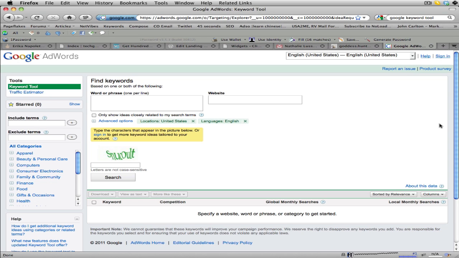So here we are on the Google AdWords external keyword tool, and all you have to do is type in a word or phrase that relates to your website. What I suggest is to think like the person who is searching for your services or your products. So if you have, let's say, a healthy or green products business where you have toxic-free beauty products, you might think about how people are searching for your stuff.